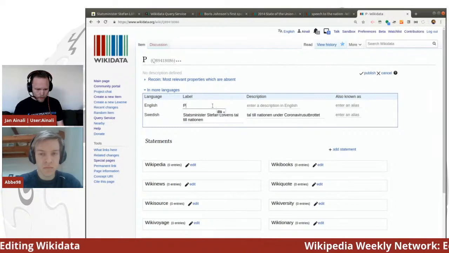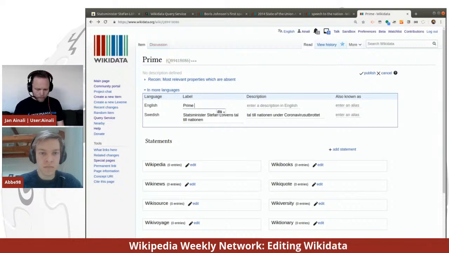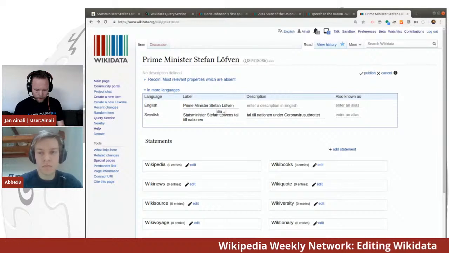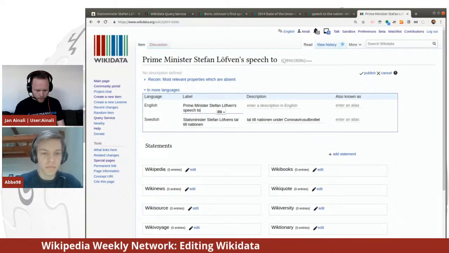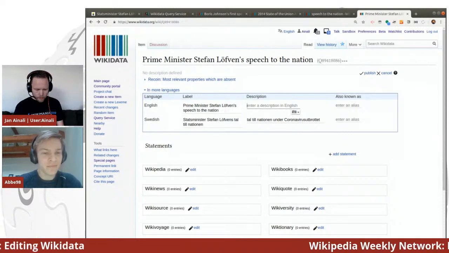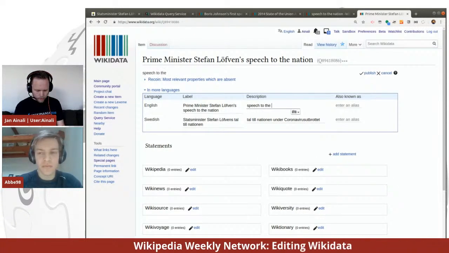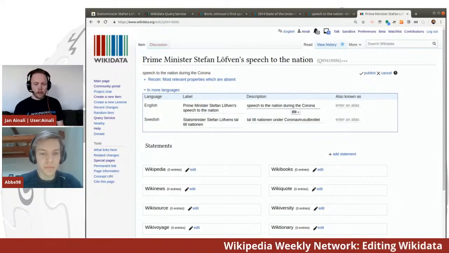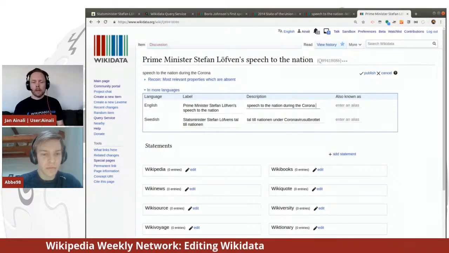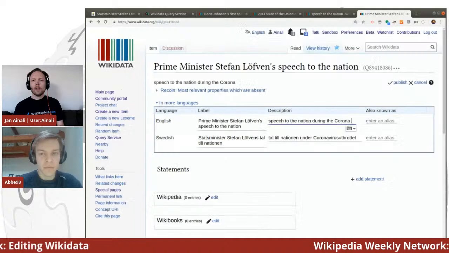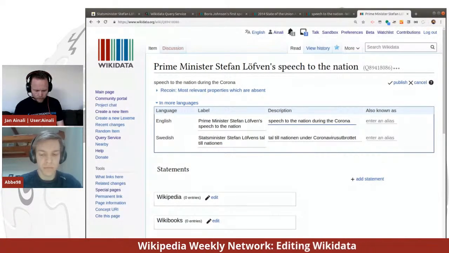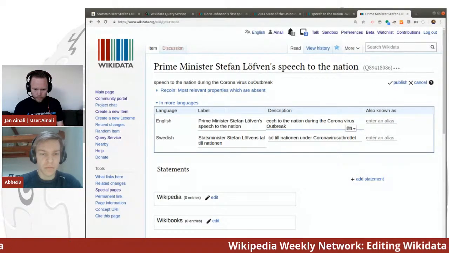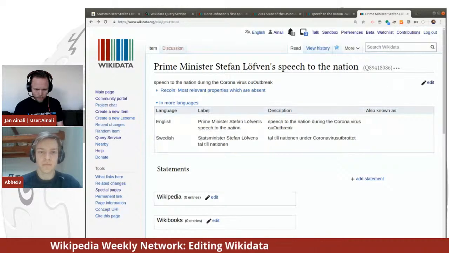And here we call it Prime Minister Stefan... I did not notice it's quite small there as well. I'm going to see if I can zoom in a little bit. Right, so there's something more findable.